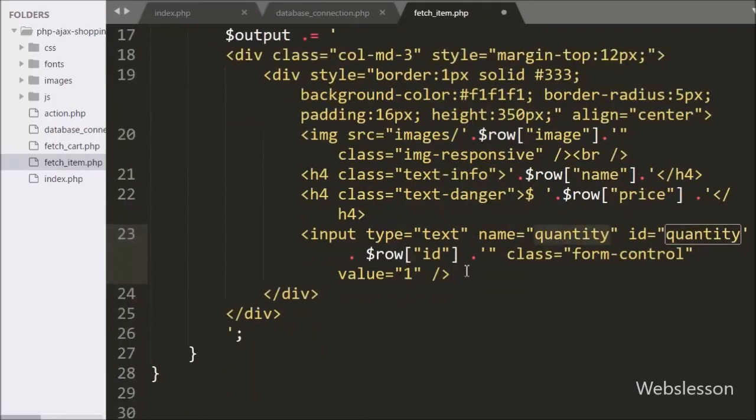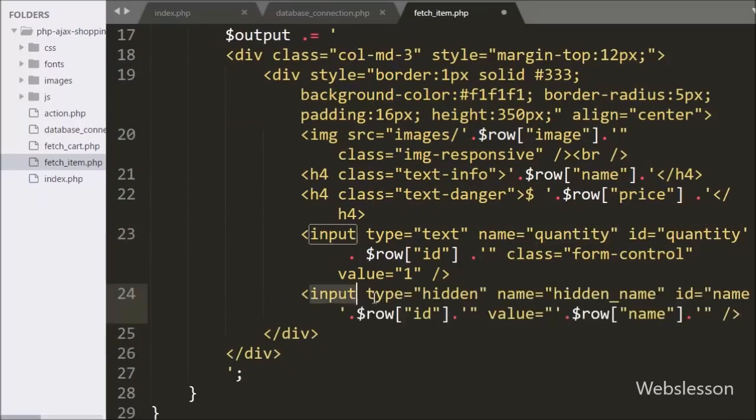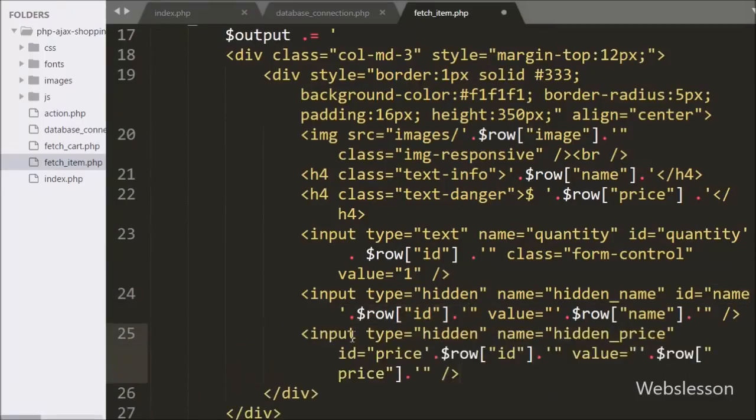Now we have written input type equal to hidden, name equal to hidden name, ID equal to name plus $row ID variable, and value equal to $row name variable. Here we have stored the product name under a hidden field. After this we have written input type equal to hidden, name equal to hidden price, ID equal to price plus $row ID variable, and value equal to $row price variable. Here we have stored the particular product price under a hidden field.